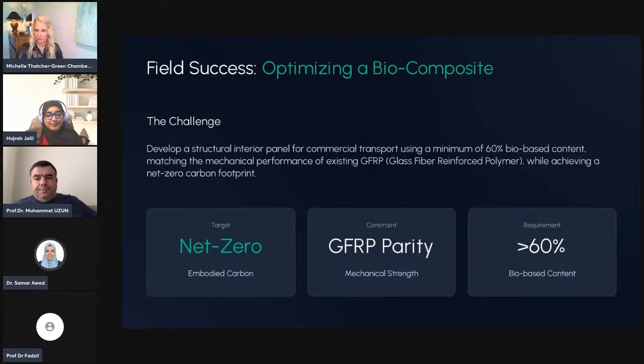We optimize and make a new material. This material is shown in this slide in the real world. We create a structural interior panel that is at least 60% plant-based, just as strong as a traditional glass fiber panel, and achieves a net zero carbon footprint. My team and I designed this material and used calculation software. Next, please, Hagar.